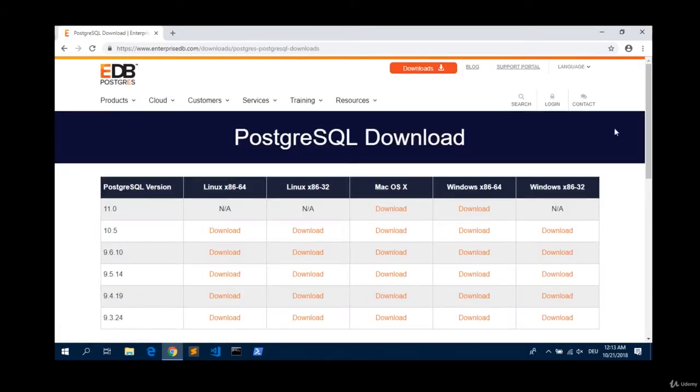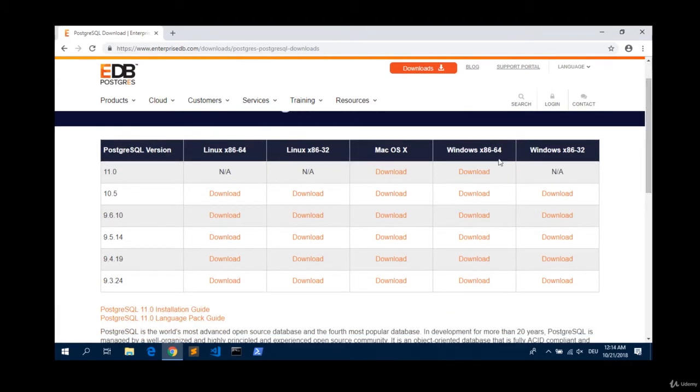There we get redirected to another page, the EDB Postgres Enterprise DB, and now you have to watch out. You have to pick the version for your right Windows system. As you know, there are Windows 64-bit and Windows 32-bit versions. Just be sure that you pick the right one. In my case, it's the 64-bit version, and I click on download.